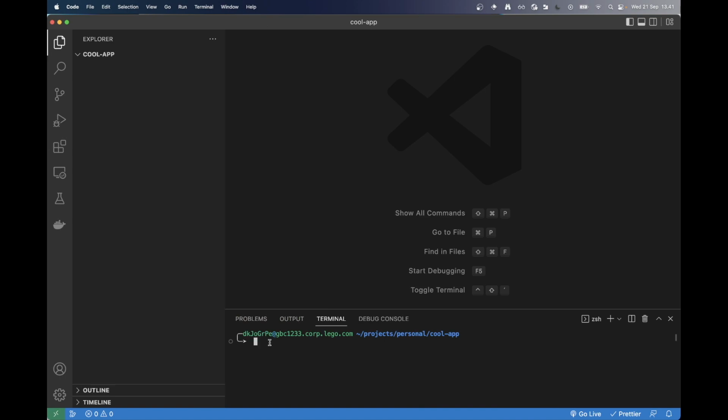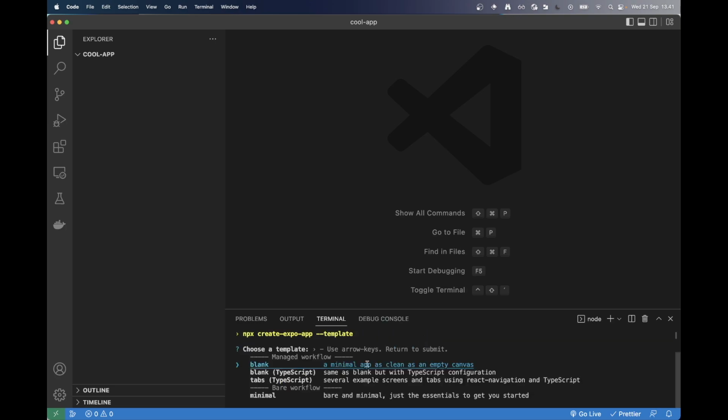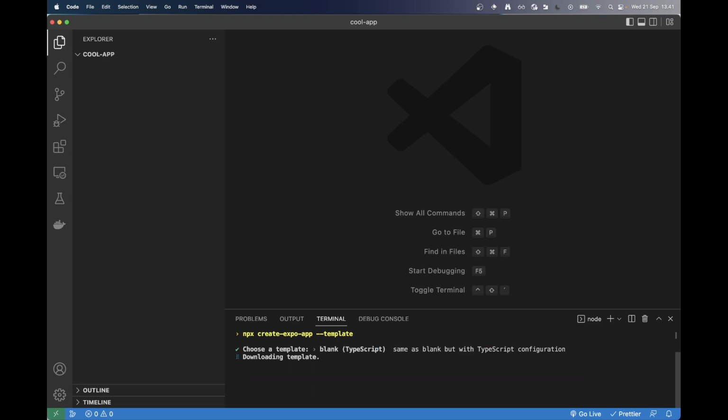Okay, so first things first, let's actually start a new project here. So for that, I'm going to do expo init dot, since I'm already in the folder I want to be. And I'm just going to run with a blank TypeScript project because I'm using basically TypeScript in all my projects.